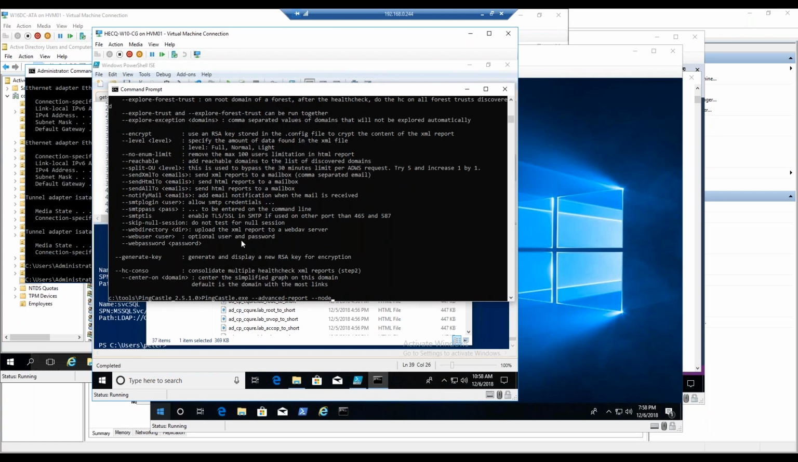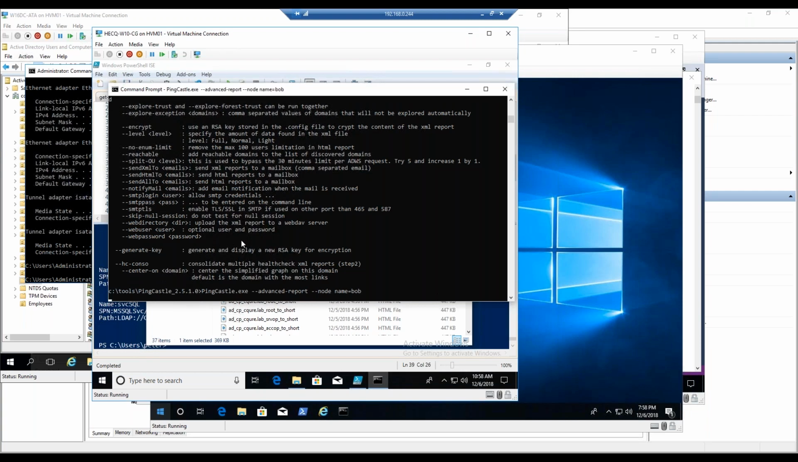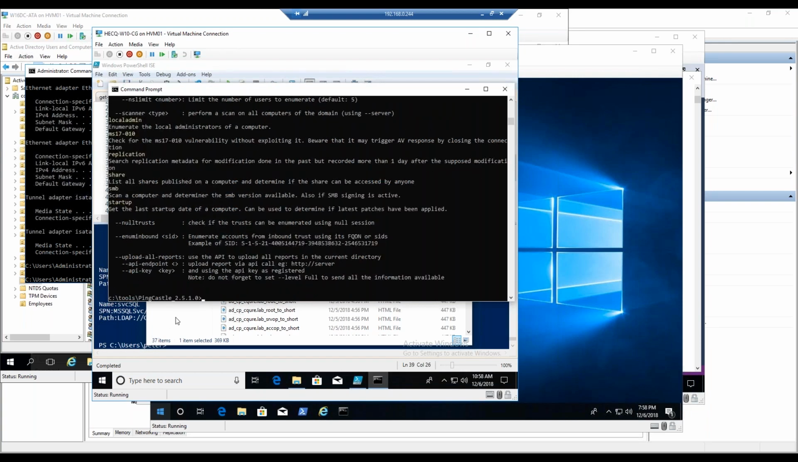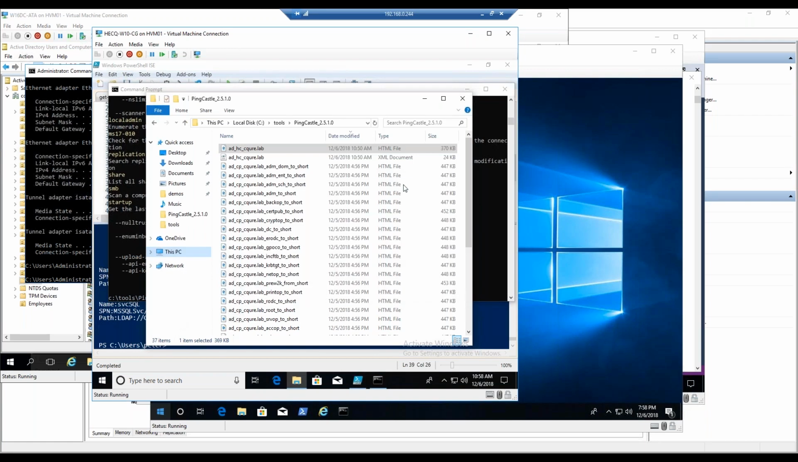Minus node. No, I don't want to specify a server. Name equals Bob. Okay, I will check this version. This is quite a new one. I was able to generate this one yesterday, so I will show you the one I ran yesterday as a preparation.